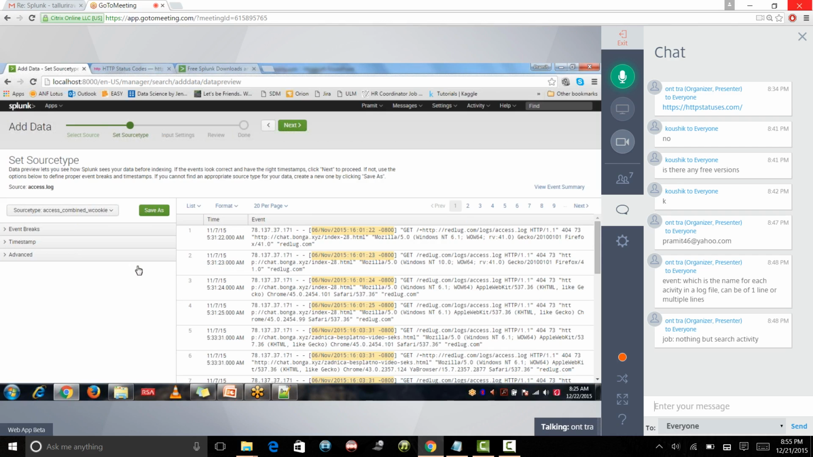Now, the next important thing is source type. A source type is nothing but a logical name of a setting. What is a logical name? It's just a name. Don't worry about it. But like I said, here it says set source type. So here we are setting the source type.